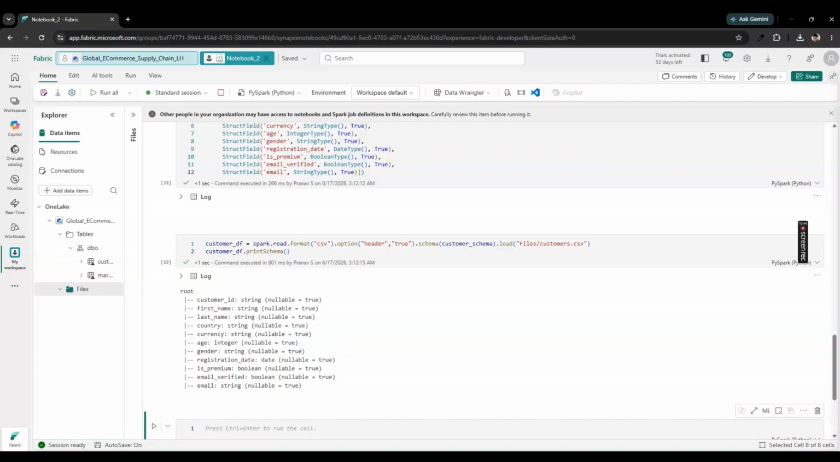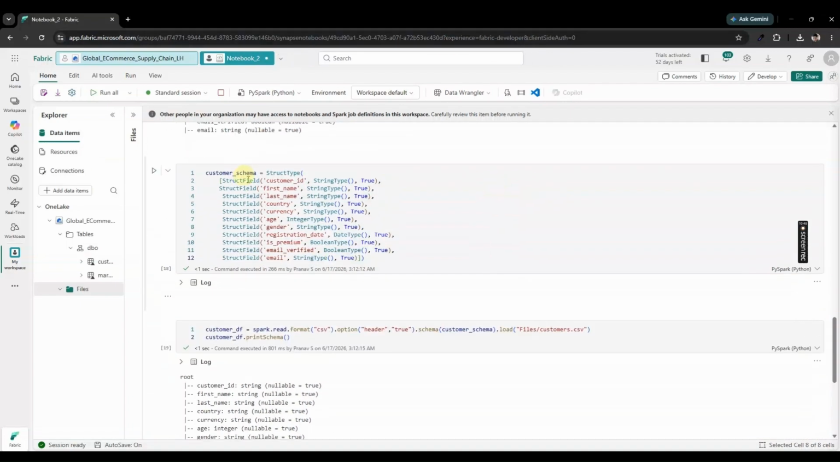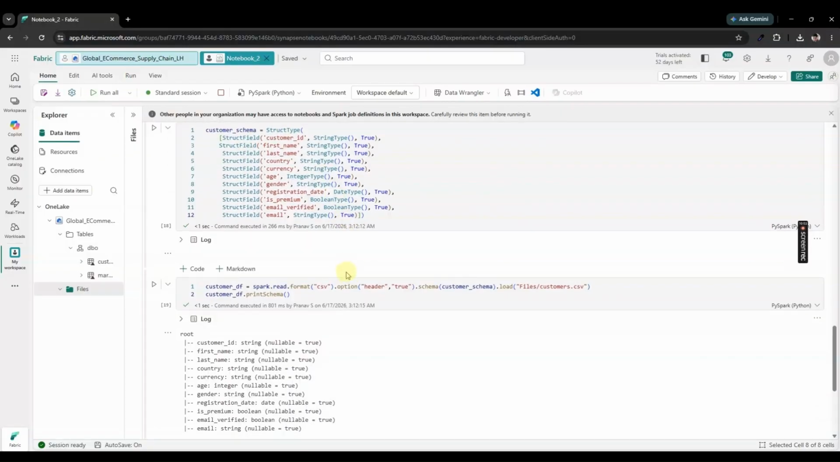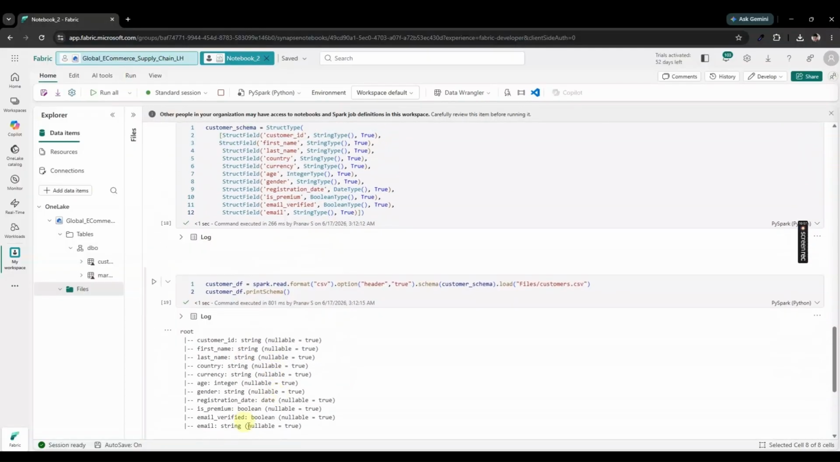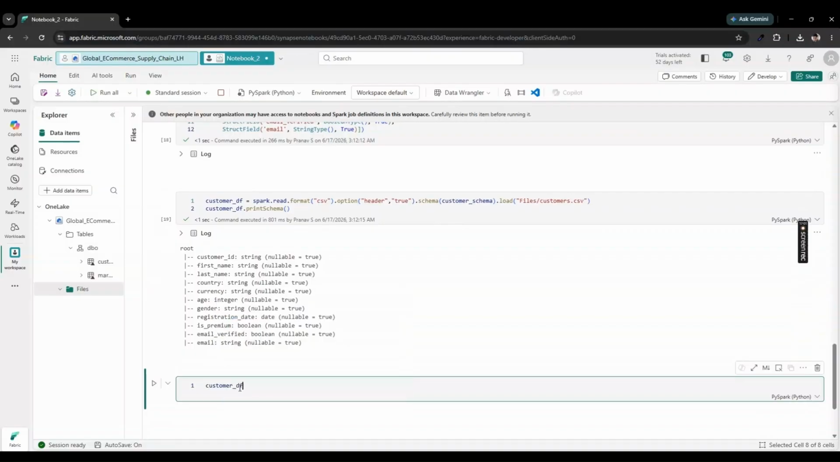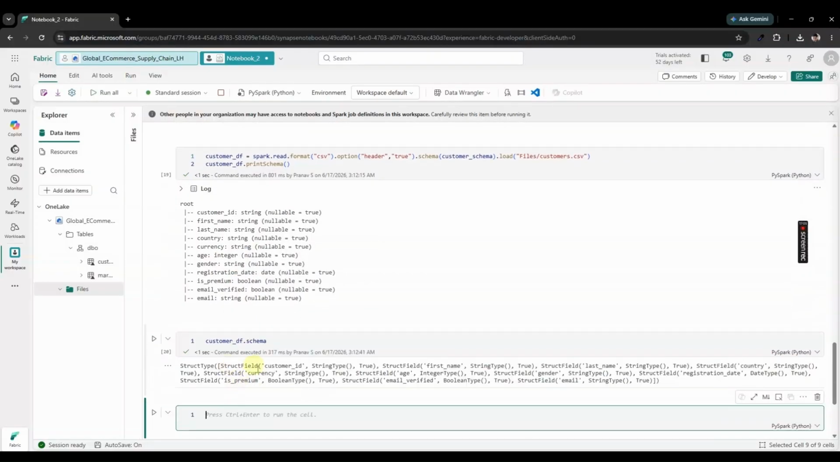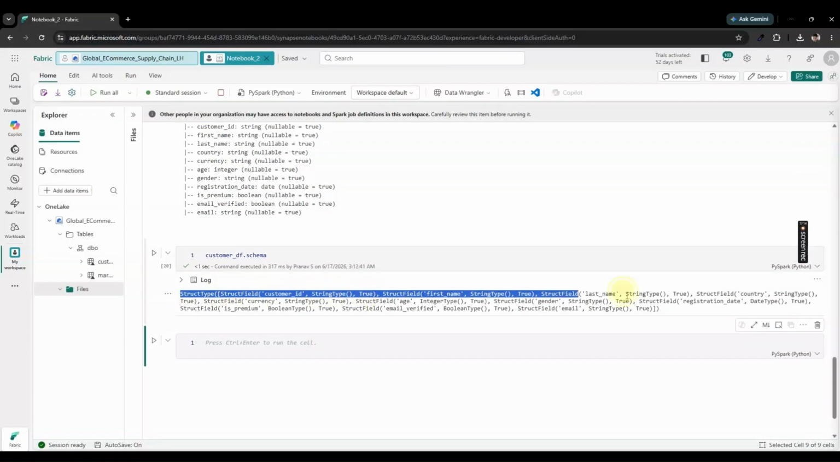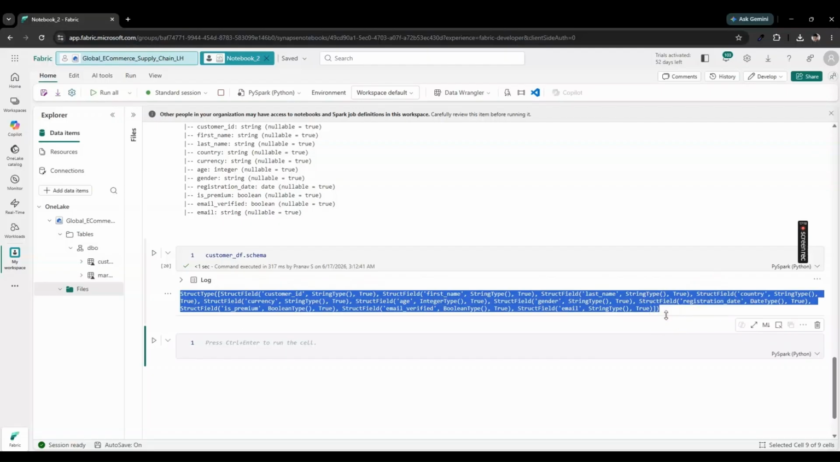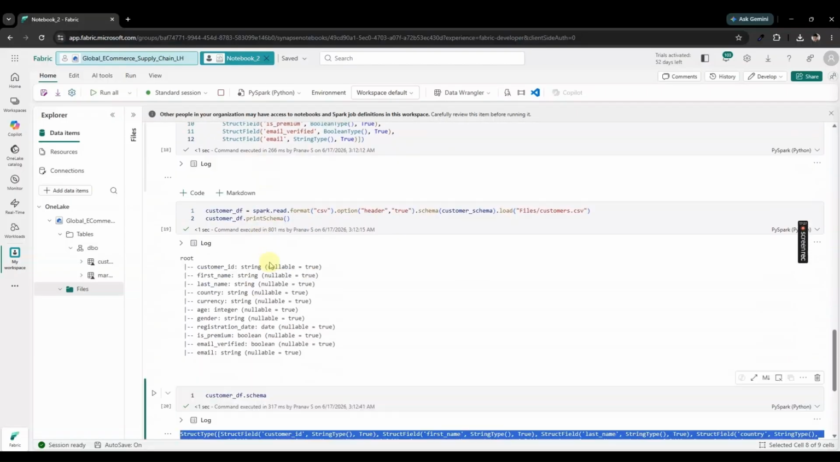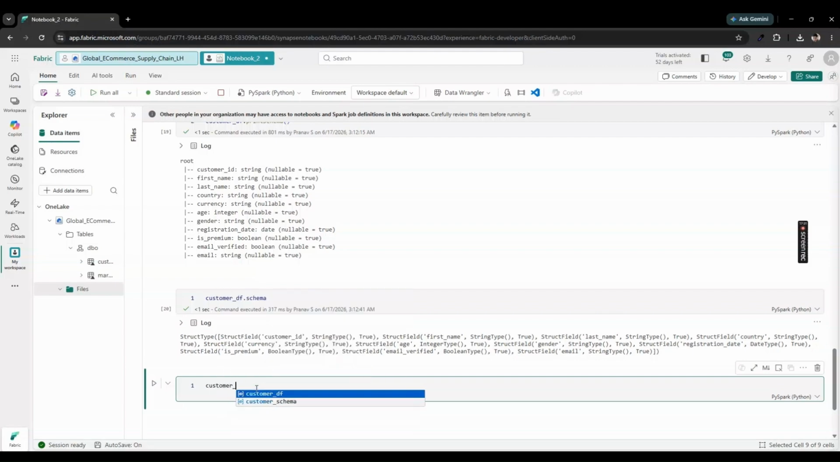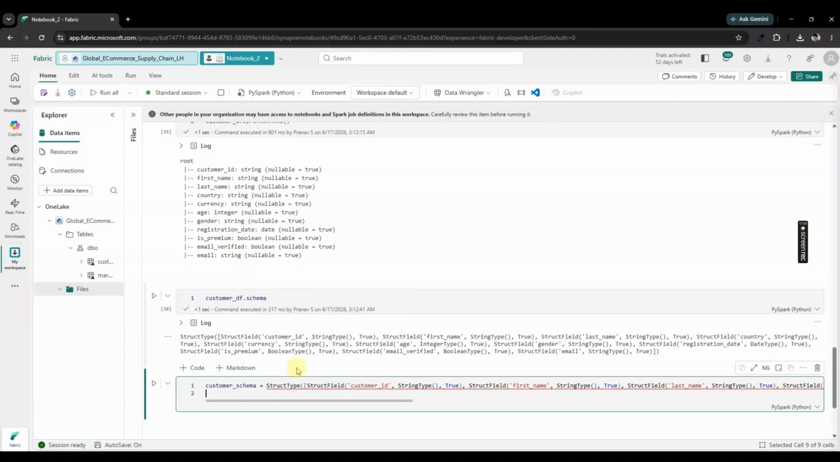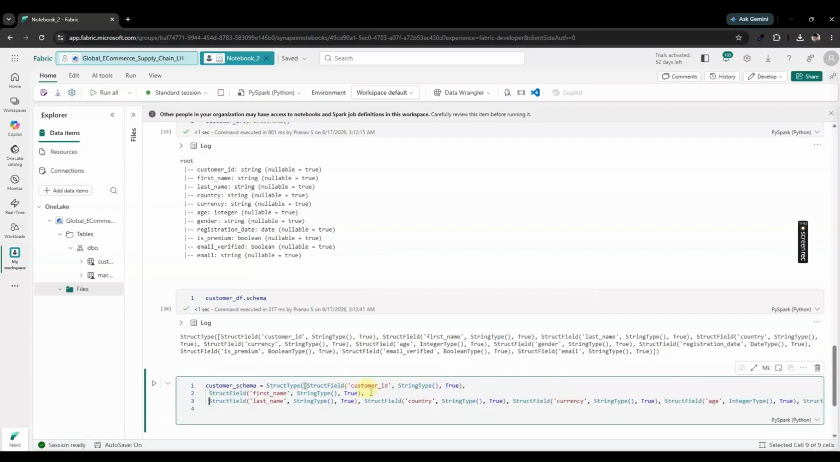So this is the first way of defining the schema, but sometimes it takes a lot of time to write this. So there is a way we can get this. If I do customer_df.schema and run this, see, this is the exact thing we were writing here. Just for our convenience, we can copy this, and this is exactly the same thing. So whenever we have to define the schema, we can directly use this, and it will work. So let's just arrange it properly.